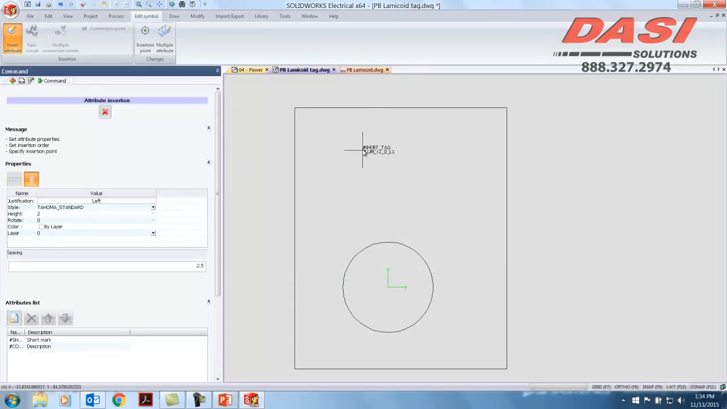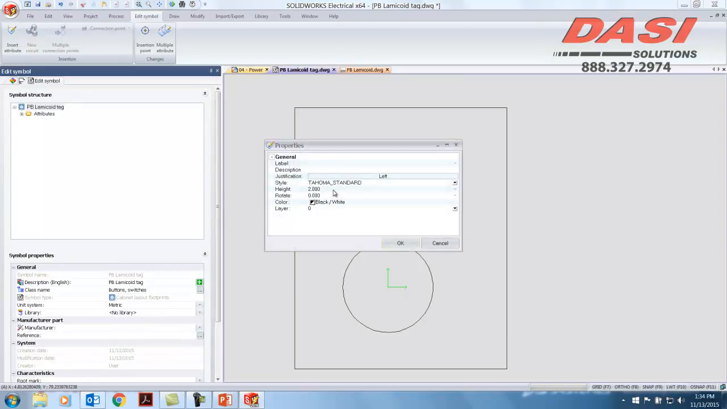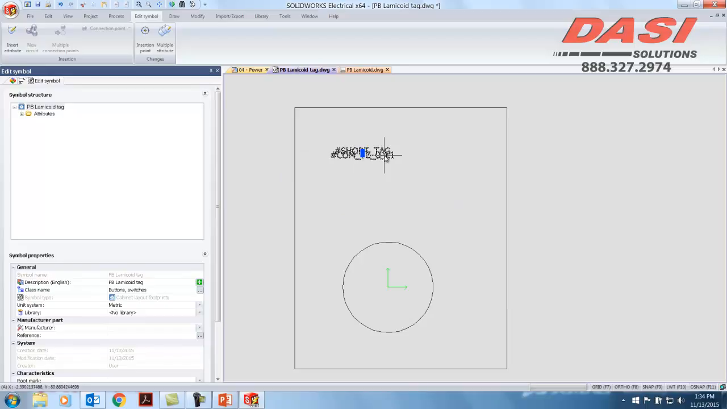I'll put those right here, but I'm going to have to change some of that information to be a little bit larger, so I'll change the properties. And we'll make this a 4.0. And I like to go with something along the lines of centered. All right, so now I will grab each one of these individually.